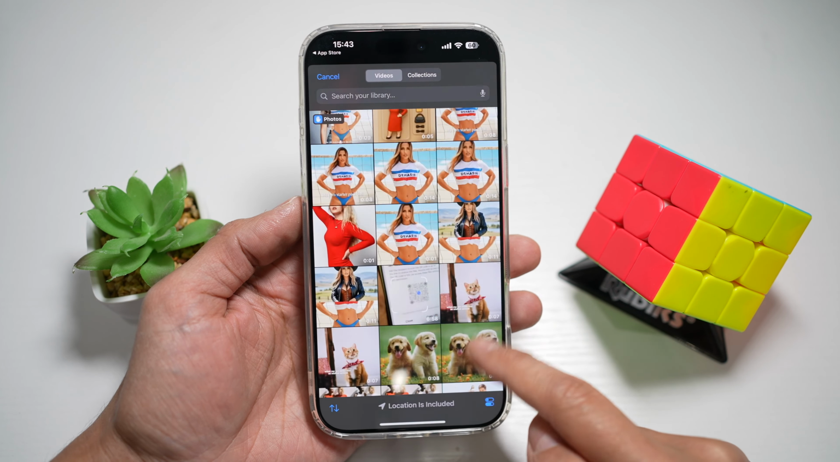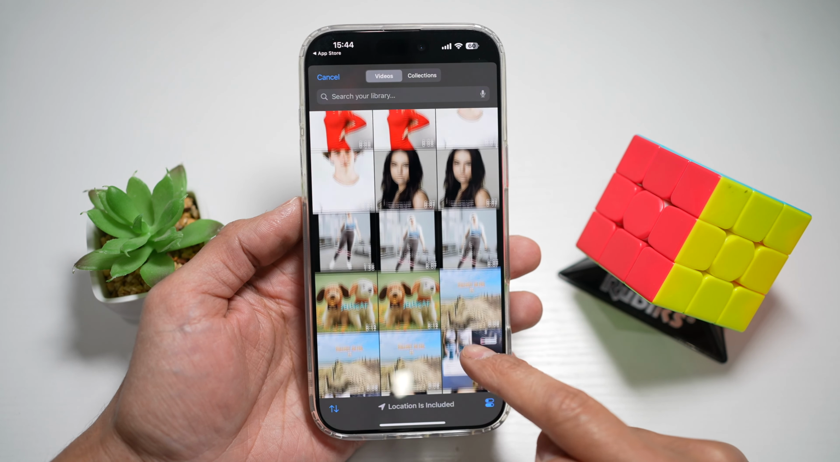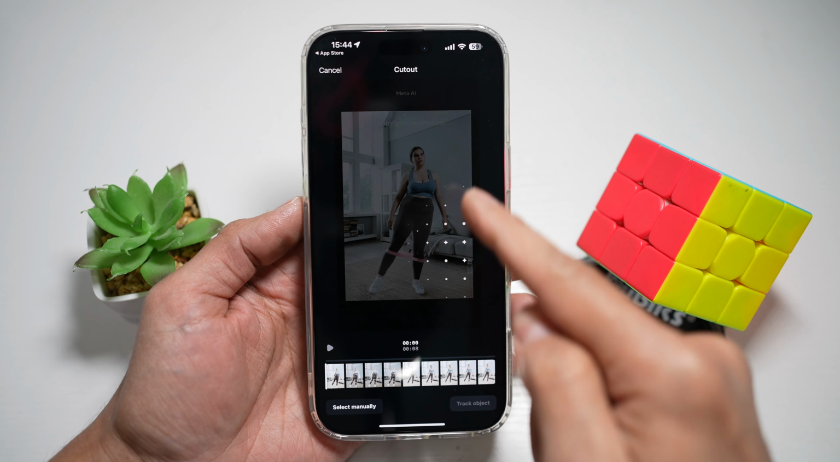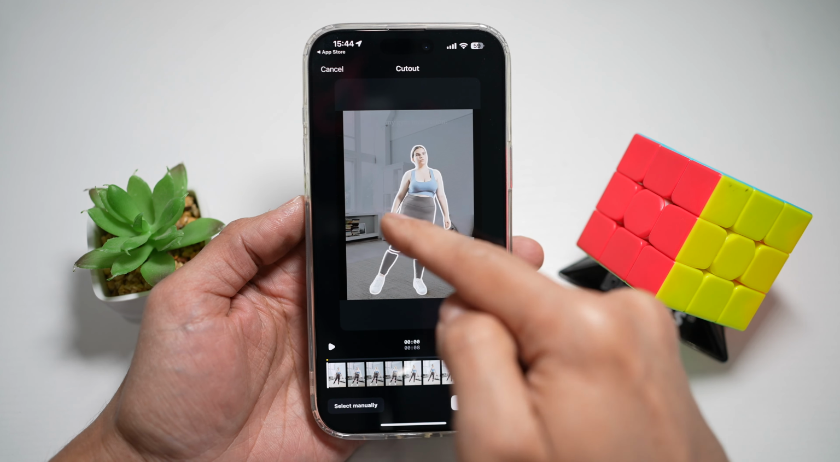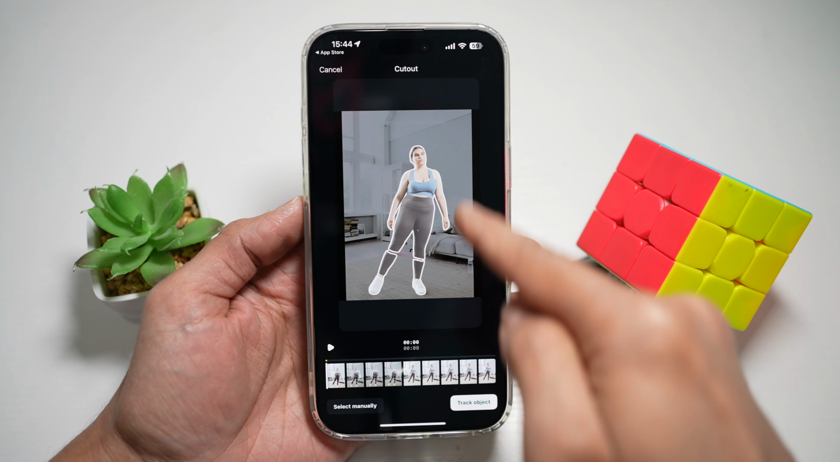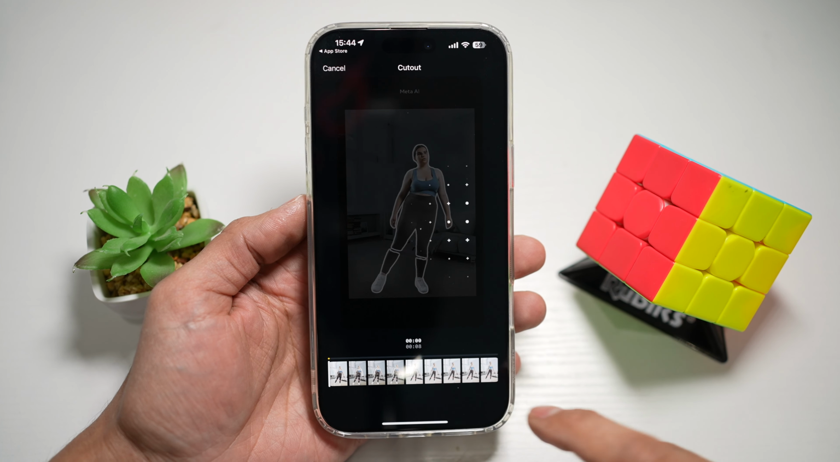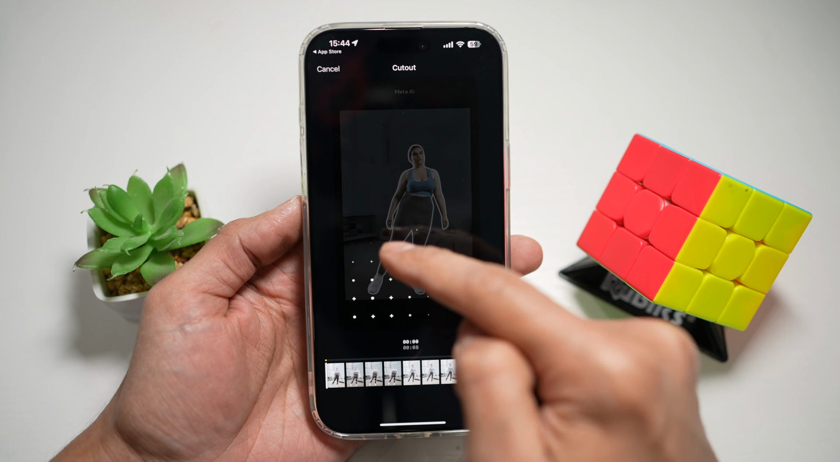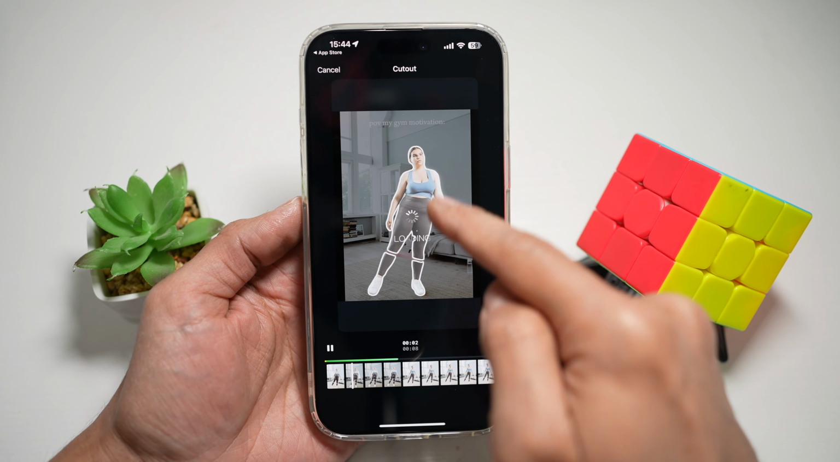From here, I'll go ahead and find the video where I want to do the cutout. So for example, this lady here. This will now analyze the video and will show you what to cut out. So as you can see, it has recognized a body here. So I'll go and tap on Track Object. It'll now go through the video and will track the human in that object.